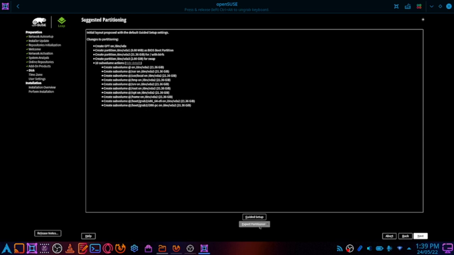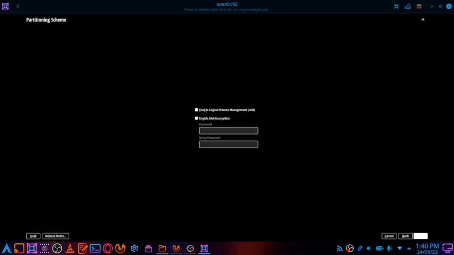Or you can go with the expert partitioner. You can start with the existing partitions, that is, if the hard disk is already partitioned, then you can use the existing partitions, or you can start with the current proposal given here. Or, as an option, you can go with logical volume management (LVM) and enable disk encryption by creating a password for the disk encryption and decryption. So we will not go with the LVM right now.